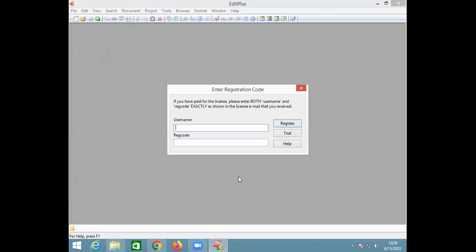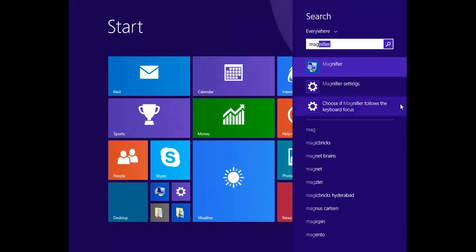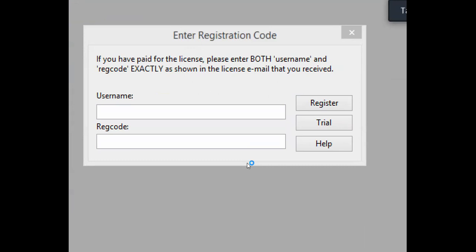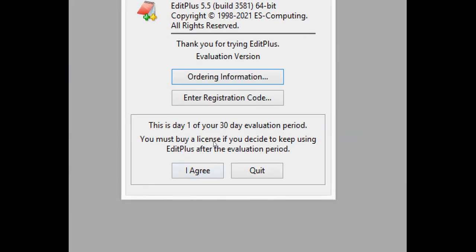Yes. You will get this one. First time we are opening, so click on trial version. When you open it the first time, you will get this one, sir. So click on trial version. This is day 1 of the 30 days evaluation. Okay, it is closed, but tomorrow again it will come, and every day once it will come, like 30 days, 30 reminders. On the 31st day, sir, it forces you to purchase the license.